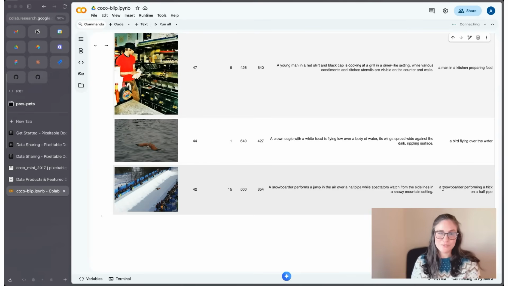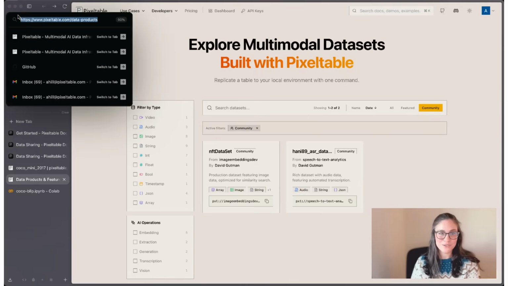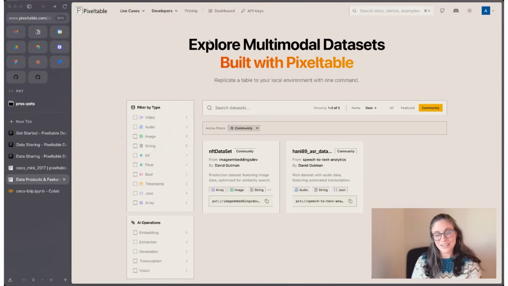So this is a great way for you to start experimenting with datasets. We hope that you create replicas, start working with them, make them your own, and maybe publish a dataset. So you can go to pixeltable.com/data-products, and you can find new replicas to work with and create your own. We hope you start sharing multimodal data with Pixeltable.